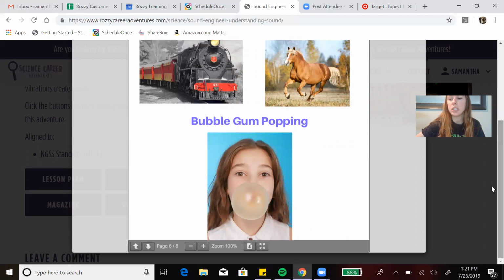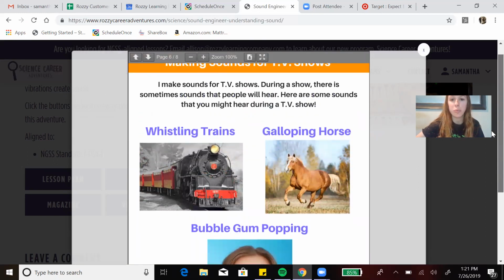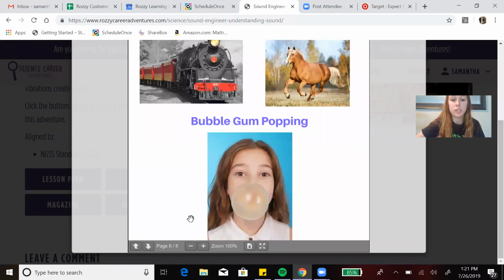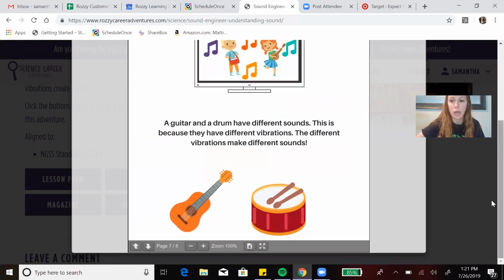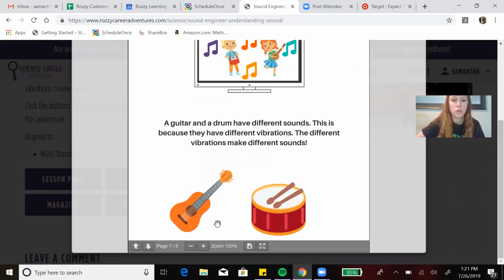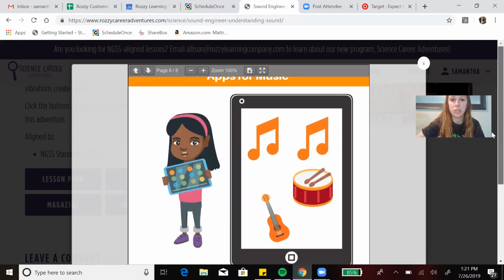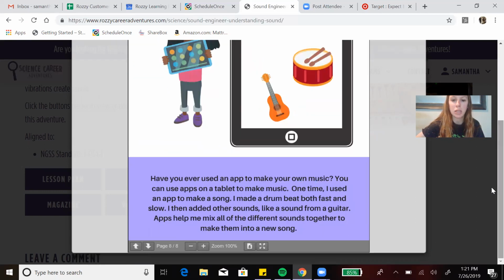But there's different ways that you guys can use these too. So if you guys have time after a lesson plan, you can pull one of these out, or the students can take these home too. But it's really however you guys choose. And then you'll see that the last page talks about apps on music.